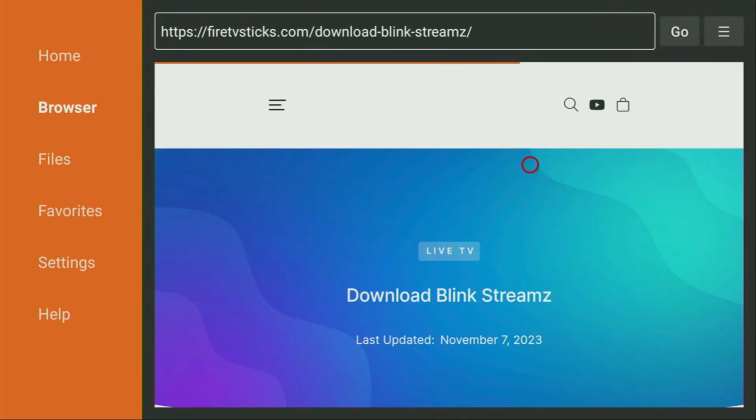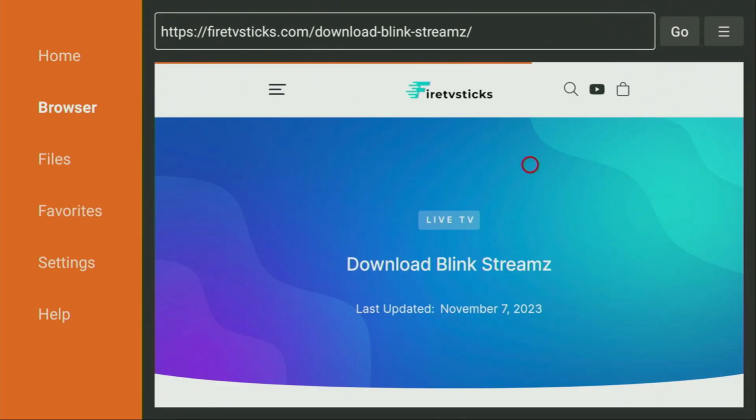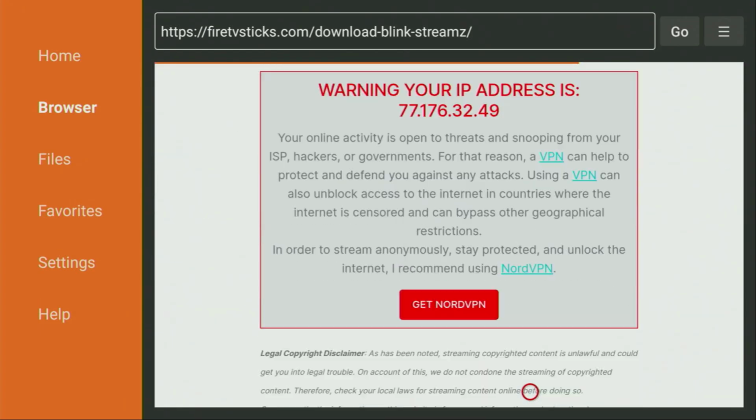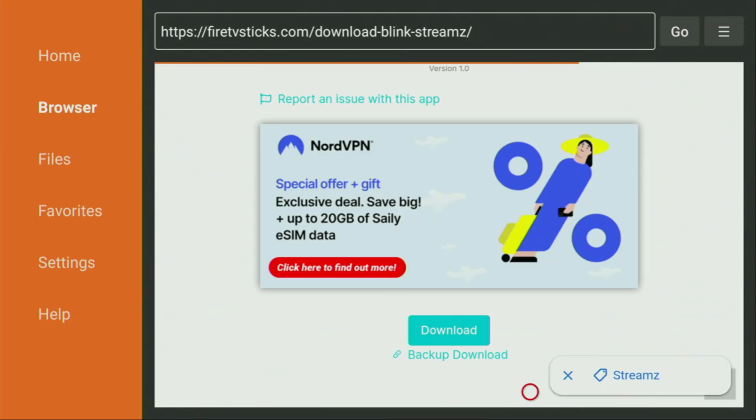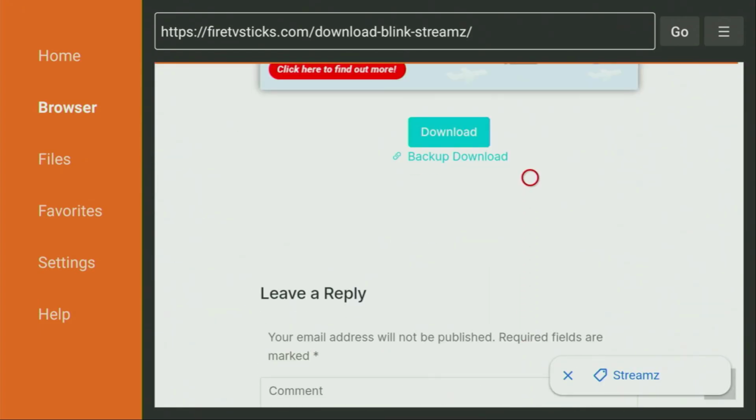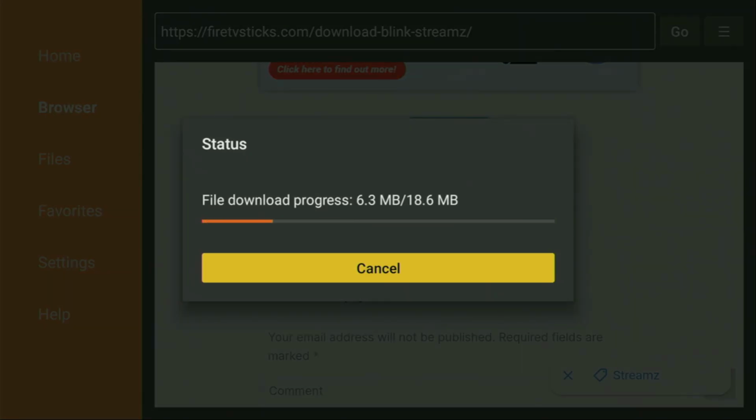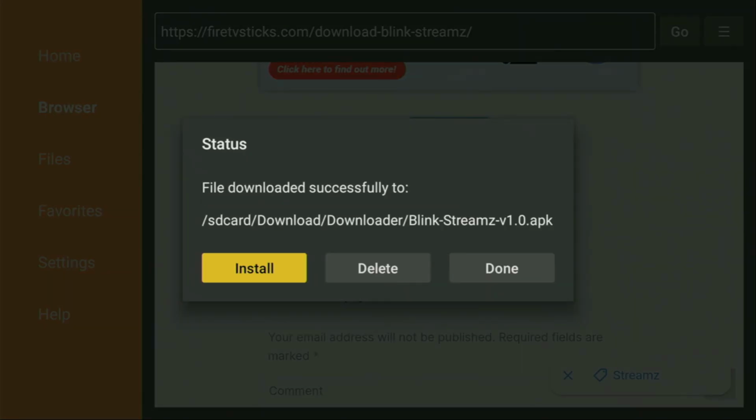So we click on it, and now a new web page should open, which we also need to scroll down until we find that download button right here. Let's click on it, and now in a couple of moments the download is going to start. Usually it doesn't take long, as you can see in my case. Then you click on install and wait until Blink Streams gets installed to your Fire Stick or Android TV, depending on what kind of device you're using.